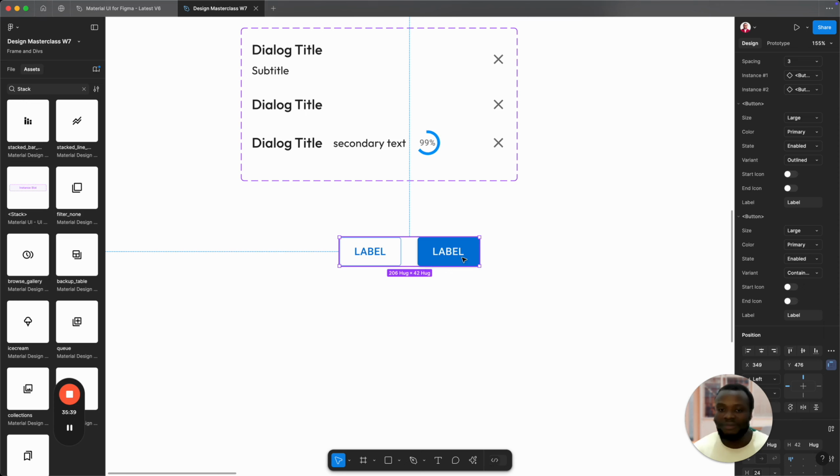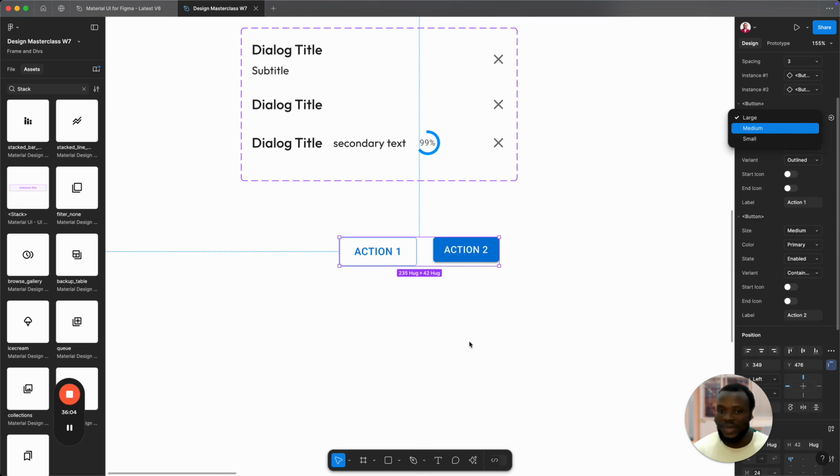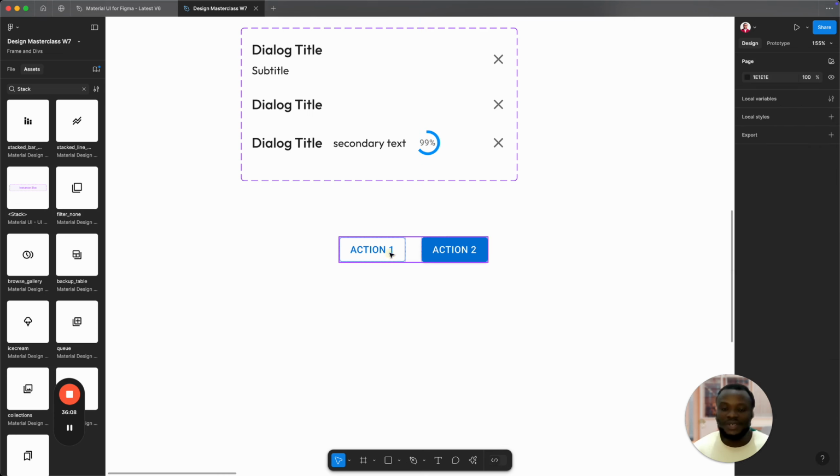So now we have the two buttons. We can call this action 1, and we can call this action 2. Right. Okay, you can also decide to control the size. So let's say we want to use medium sizes to make it a little bit smaller. All right. So now this is just a stack component.